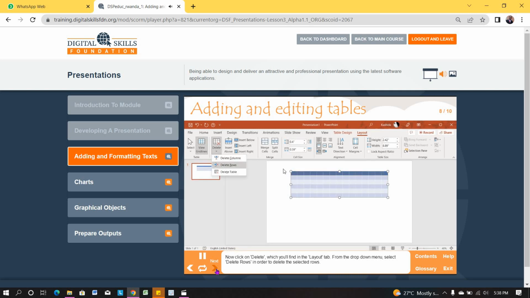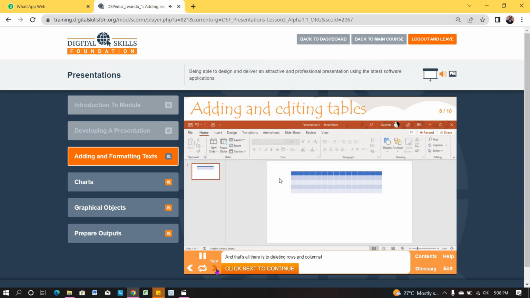Now click on Delete, which you'll find in the Layout tab. From the drop-down menu, select Delete Rows in order to delete the selected rows. To delete the selected columns, select Delete Columns. And that's all there is to deleting rows and columns.